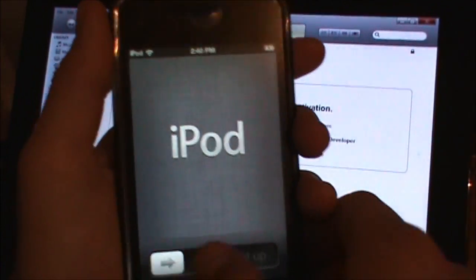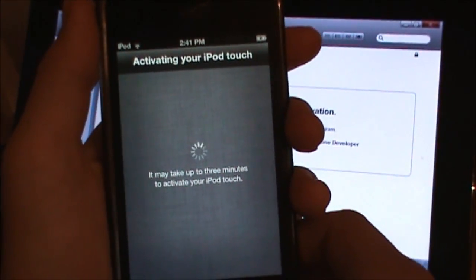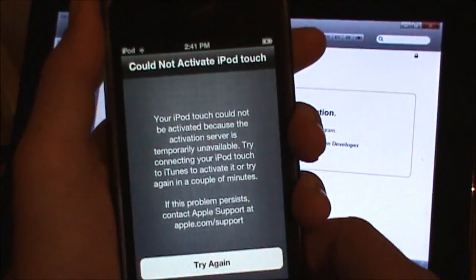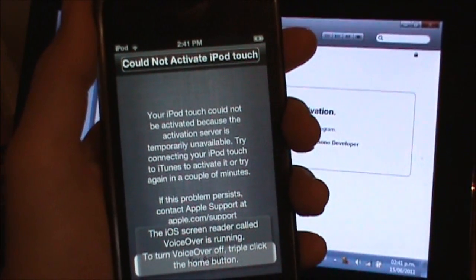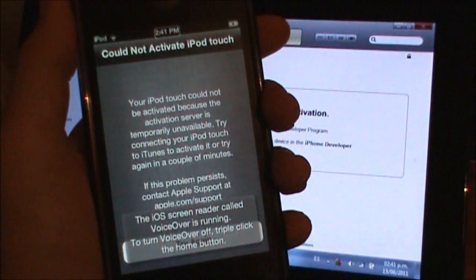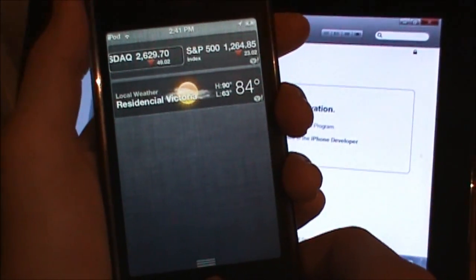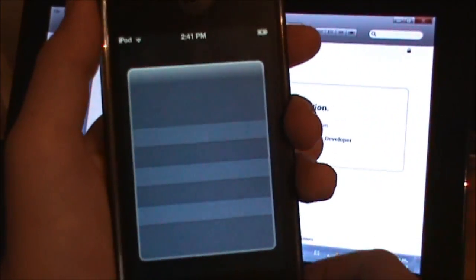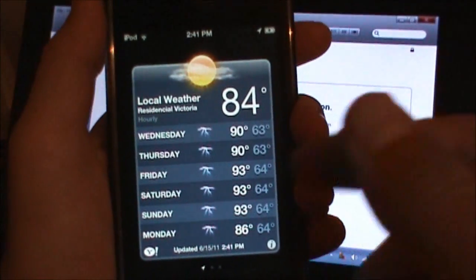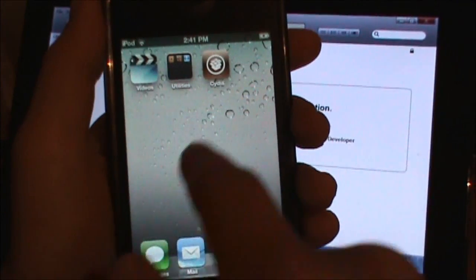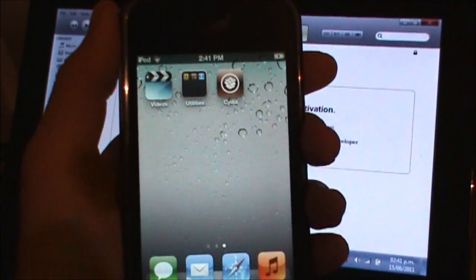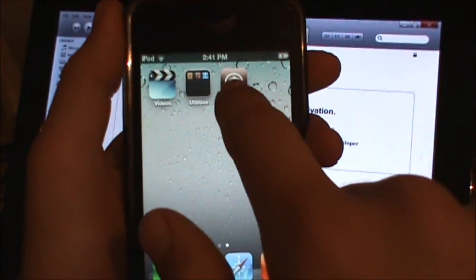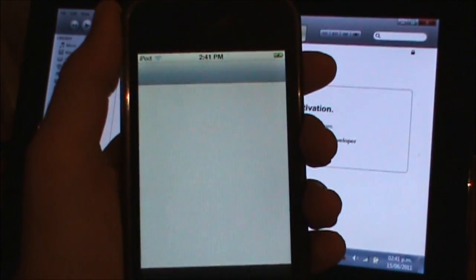So then, once again, triple click the home button. And then click the start bar. And slide with three fingers. And you can turn off VoiceOver. And go here. And exit. So now you should see Cydia with a good icon. And so now you need to launch it.